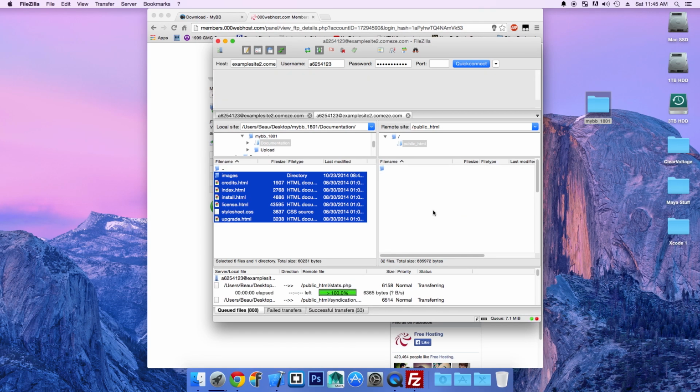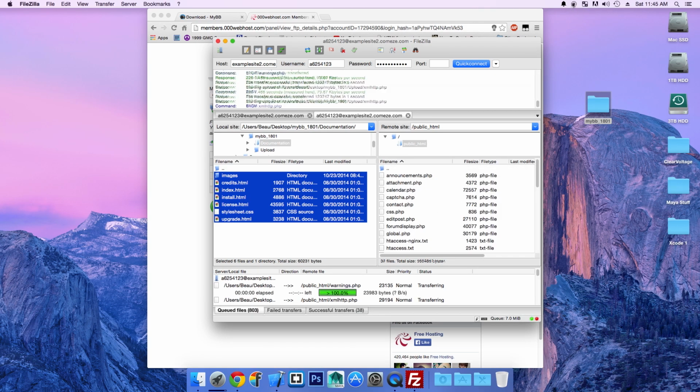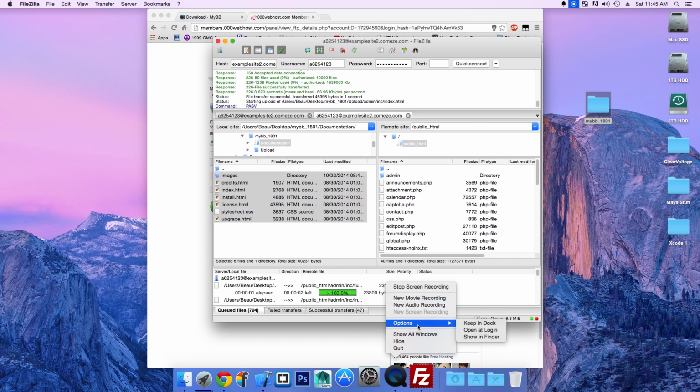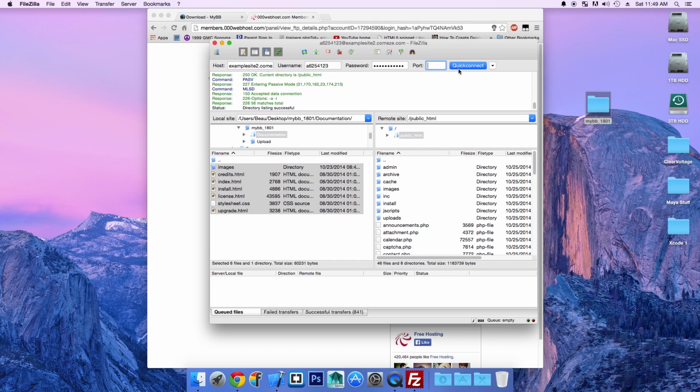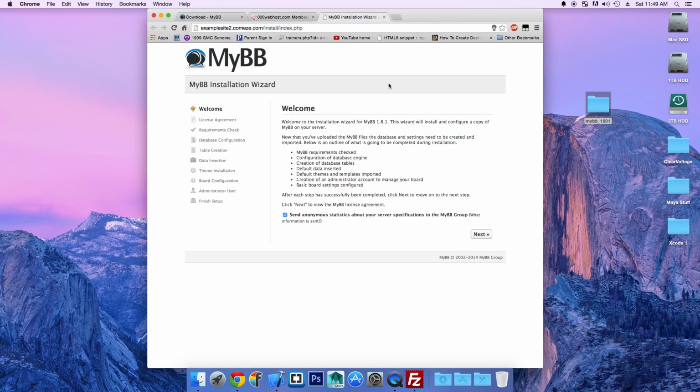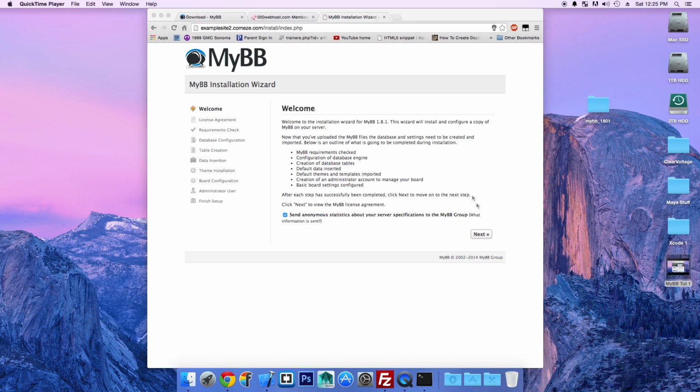And then we'll let that process, and after that is done processing, I will return with the rest of the tutorial. Alright, so now that that's done, we want to exit or minimize Filezilla, and you want to go to the domain name, and you'll be presented with the MyBB installation wizard. Alright, and now all we want to do is just click Next.